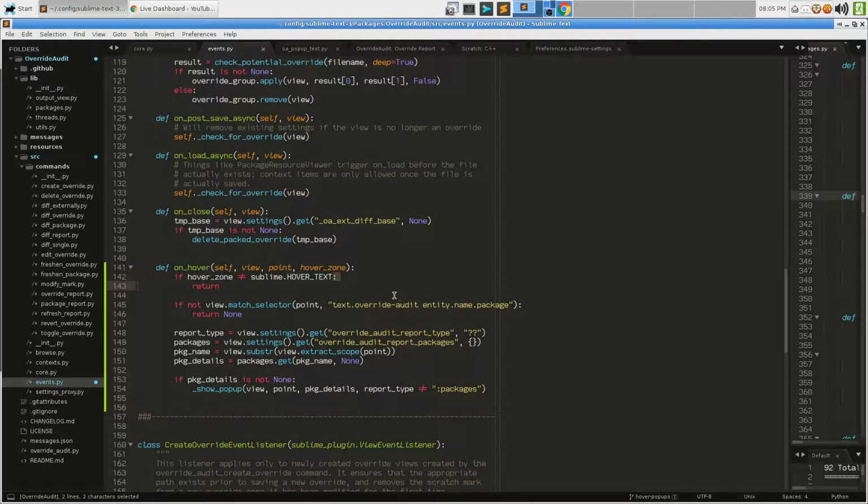We only want the hover trigger when we're hovering over text, so we don't need to be called if we're over here in the gutter, for example. We only want to hover if the scope under the cursor is a package name in an override audit report, or just an override audit file in general, but the reports are the only thing that it uses its own syntaxes for. Then we figure out what sort of report it is.